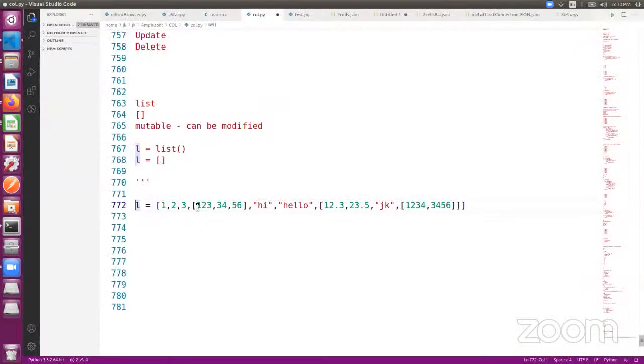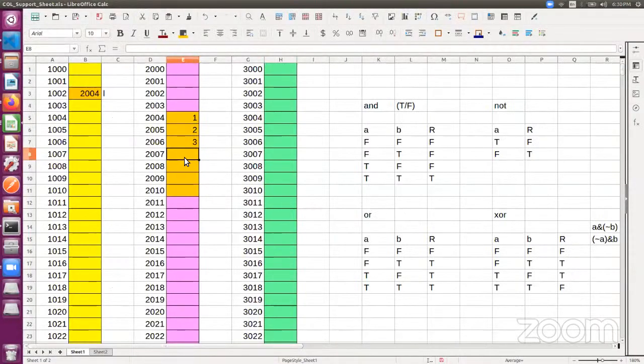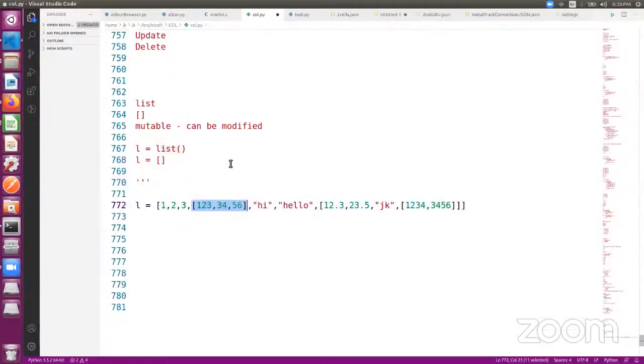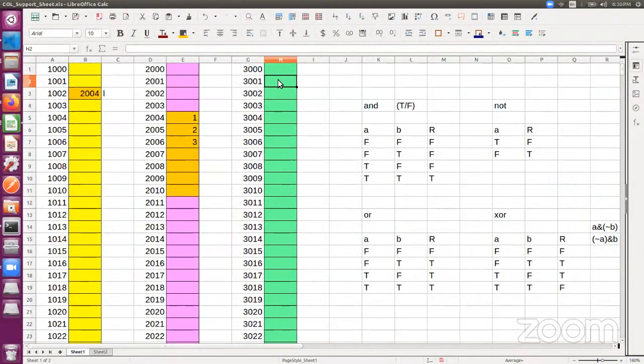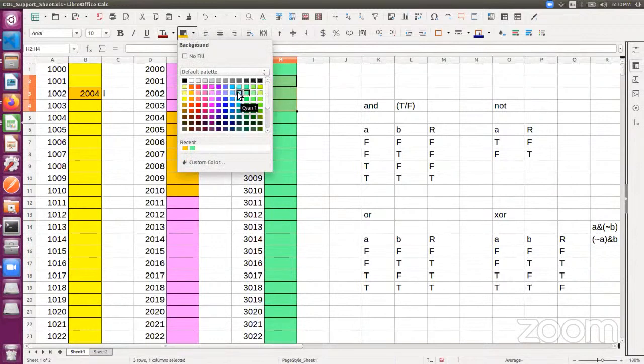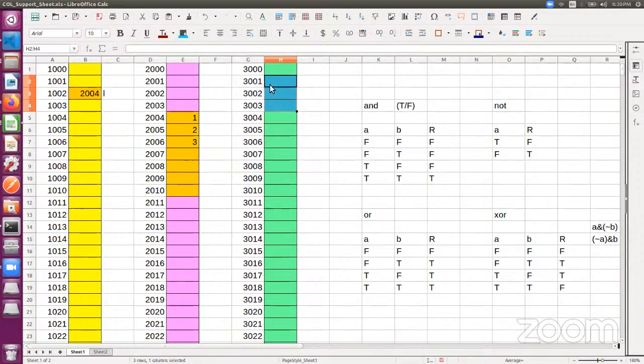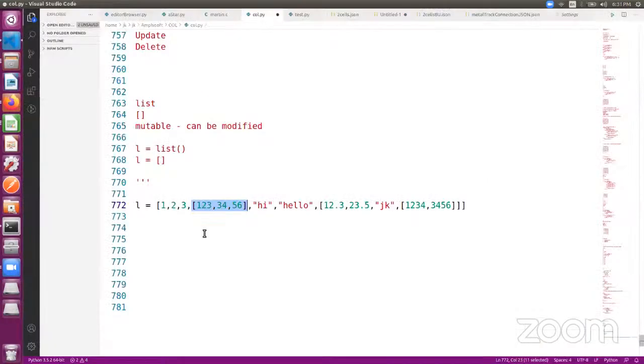Now coming to the fourth value, which is again a list, right? This is again an object, so this will not be directly put inside this cell. It will find some more free space. How many elements are there? 3. So a block of size 3 would be created, and its starting address is 3001. That would be stored over here. And the values inside this are 123, 34, 56.